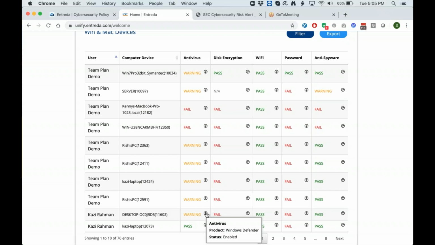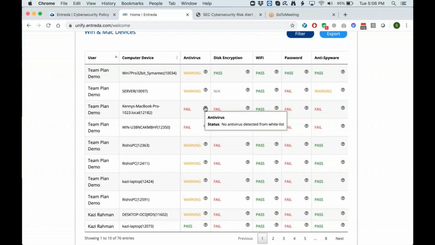And because it's just a basic scanning of the computer, it doesn't really do too much, we give it a warning here. And in situations where you don't have an antivirus installed, like these two devices over here, Entreda has the ability to install an antivirus for you as a part of our auto remediation service.